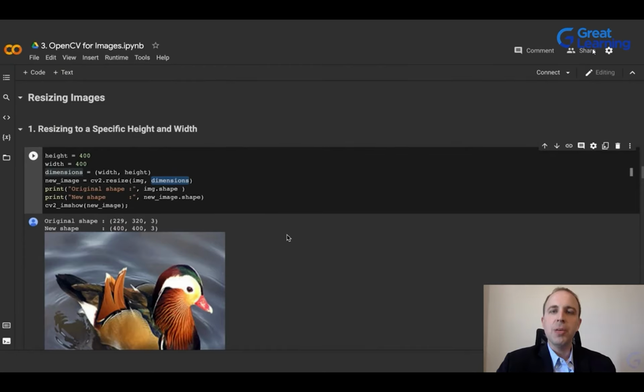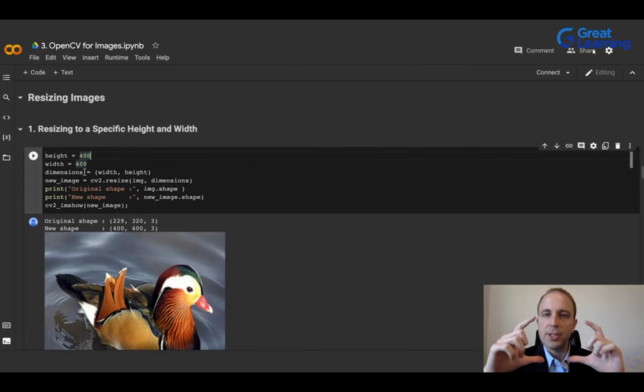Let's talk about some image manipulation we can do. One thing we can do is resize images. So for example, if we want to take our original image and make it have a width of 400 and a height of 400, you can see we've specified this width and height that we want here. And we've created this new variable called dimensions. This dimensions variable is what's called a tuple. It's just a collection of these two numbers, width and height.